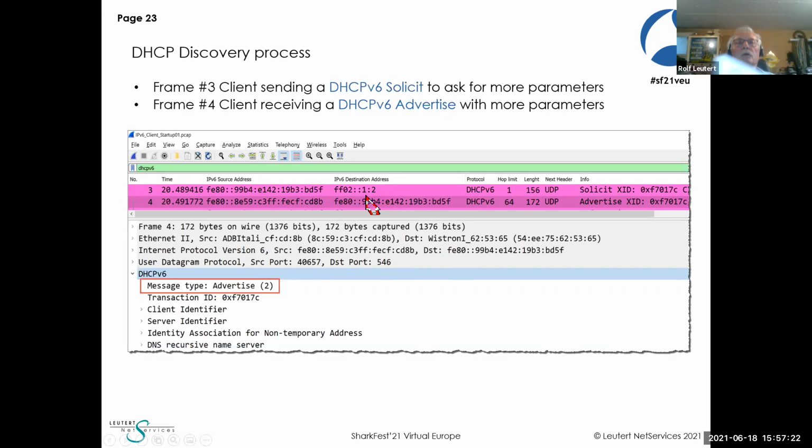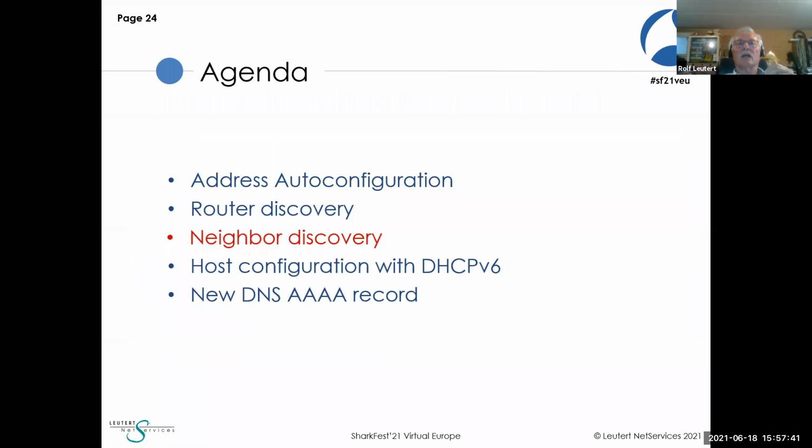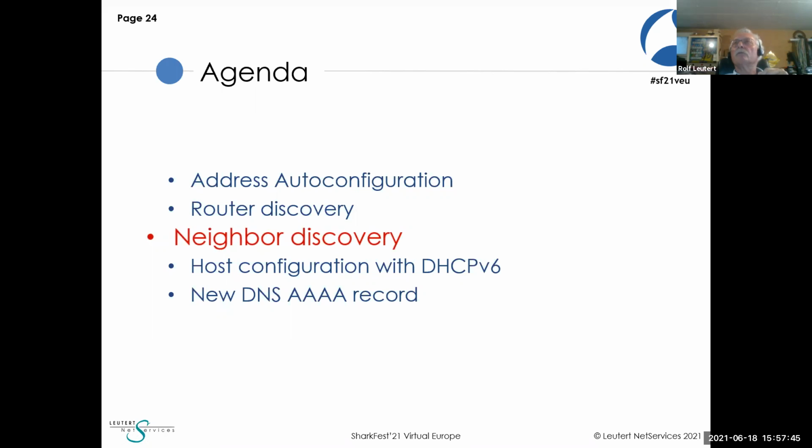Again, if you look on the card, it's FF02::1:2. Don't mix it up with the 12. It's 1, colon, 2. FF02::1:2 is all DHCP relay agents. Of course, it's a local multicast because the router has to pick it up, similar to IPv4. You see this. Neighbor discovery.